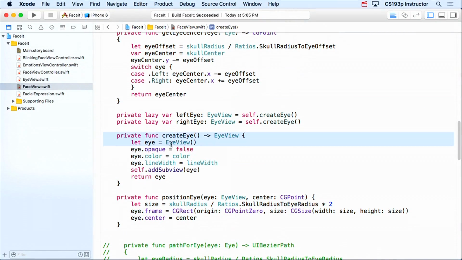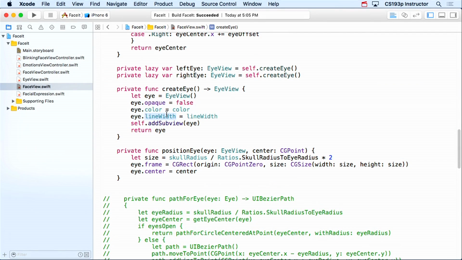Okay, so here we got the eye created. Now, after we've set the color and line width, then we're just going to add it as a subview of ourselves, which is great. Now, a little bit of a problem here. Where is this eye? We haven't specified where this eye is. We created it with this initializer, which doesn't specify the frame. So we don't even know where this eye is. It's probably at 0, 0, and it's also size 0, 0. So we obviously need to position and size each of these two eyes to make this work.